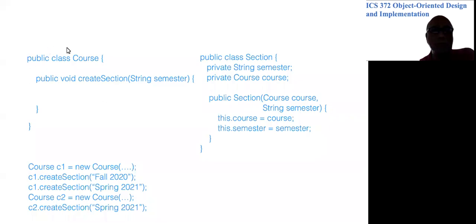Let's look at the concept of this. We have here a class called Course, public class Course, and I create a course like this: Course c1 = new Course, or Course c2 = new Course. Let's not worry too much about the course name or any particular attributes or what goes into the constructor. Those are unnecessary details.